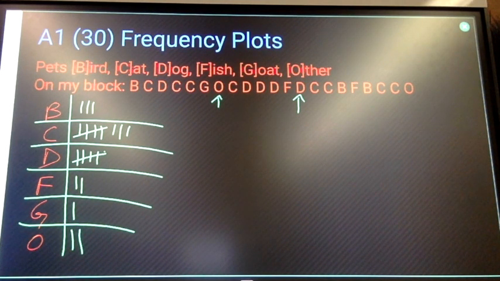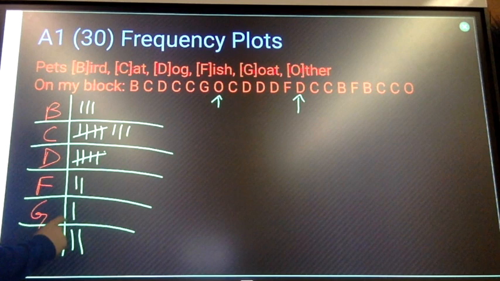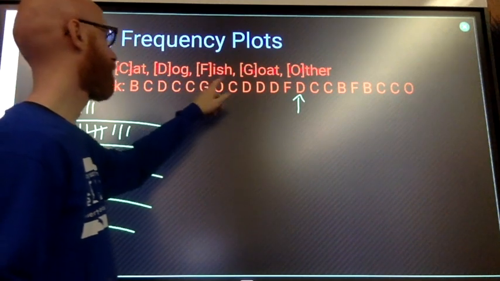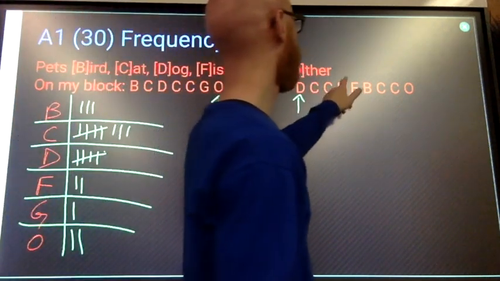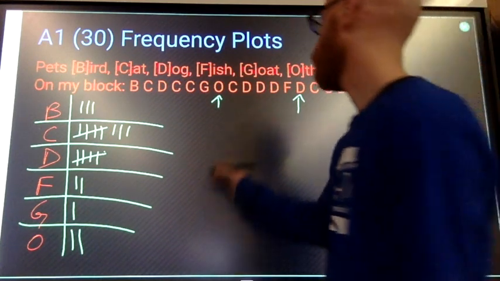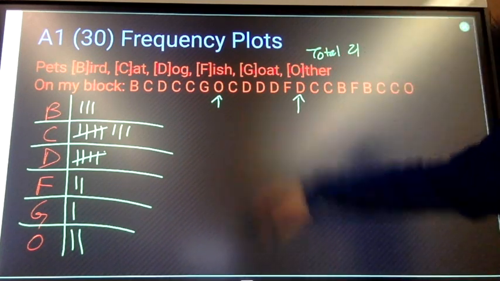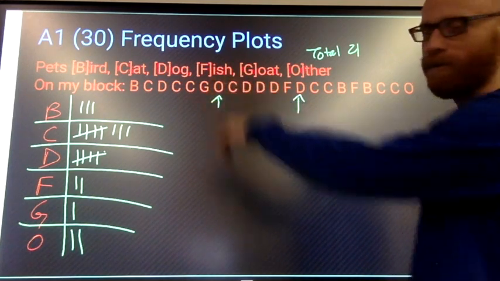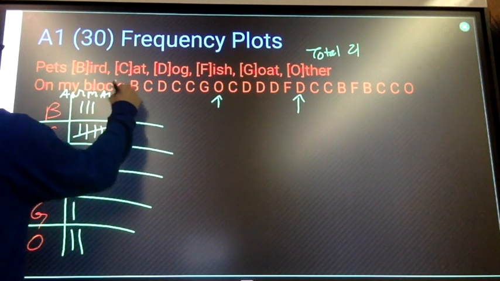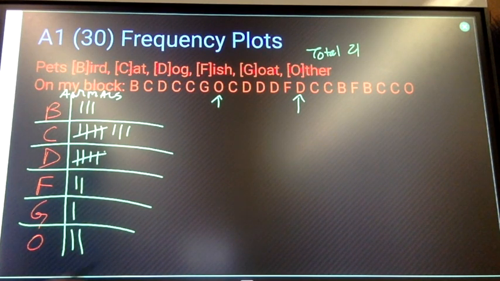All right, we could double check. Did we miss anything? There's 5, 6, 7, 8, 9, 10, 11, 16, 17, 18, 19, 20, 21 items. Double check that there's 21 letters here. And we're all good. All right, total 21. So that's a frequency table. It should have a title, like animals on the block, maybe.